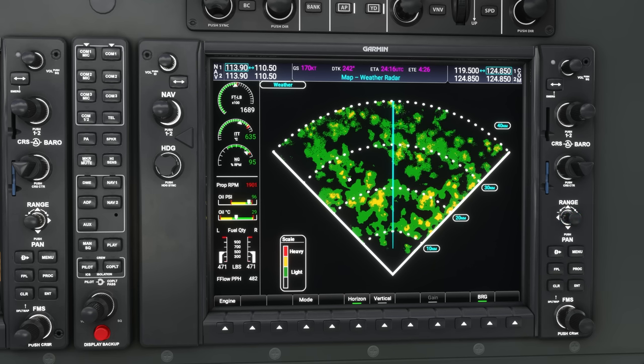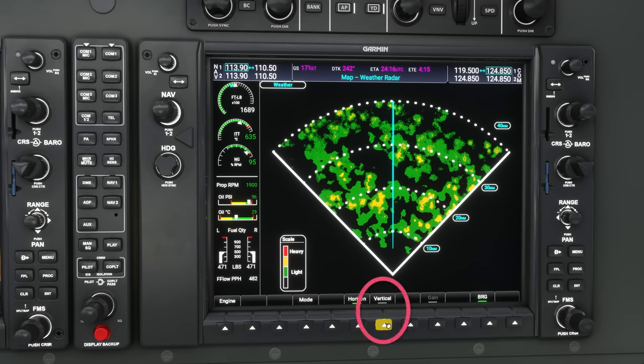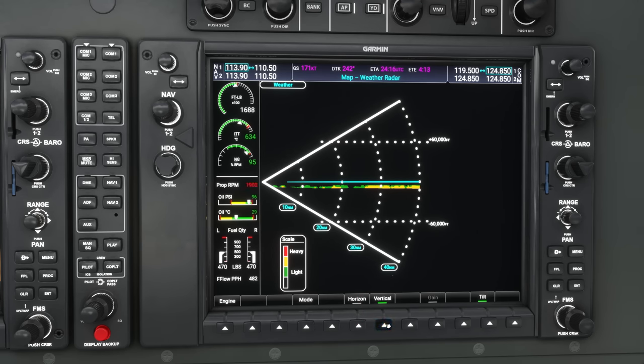Now remember, NexRad and our onboard weather radar don't detect clouds, they detect precipitation. So this means there's rain or snow or sleet here. If I click the vertical button at the bottom, we get a different view, and this will show us how high or low we are in relation to that weather.